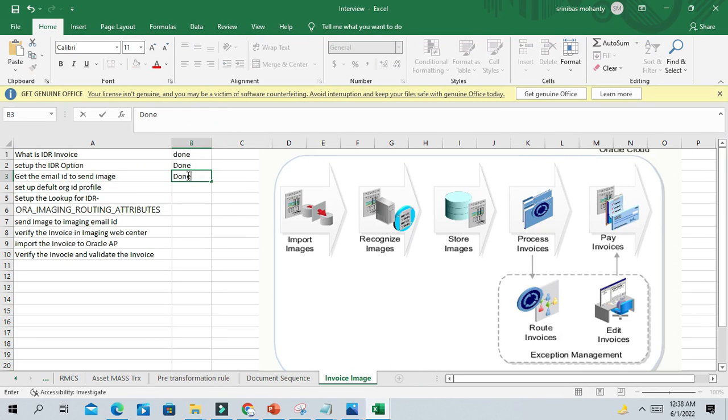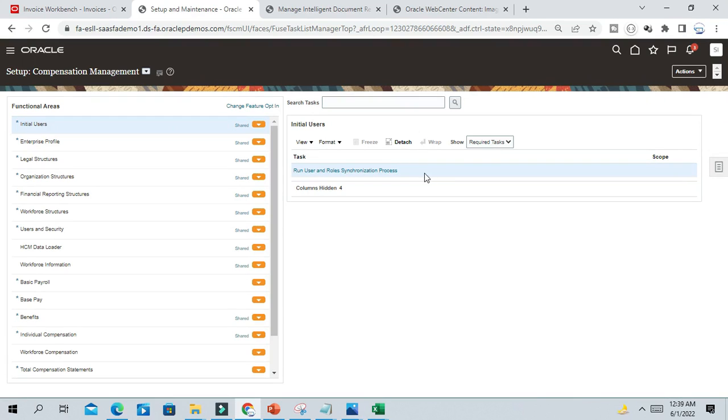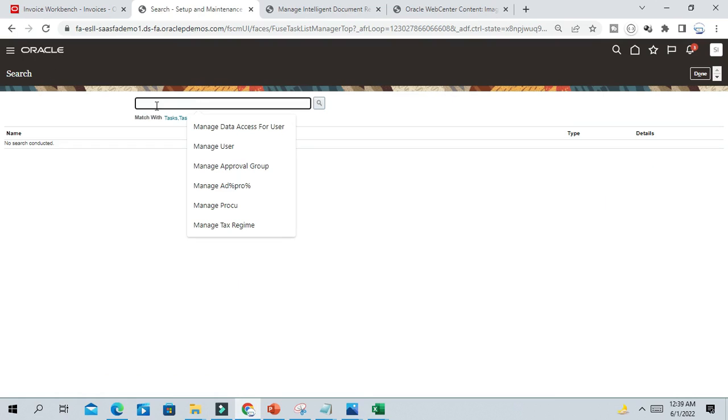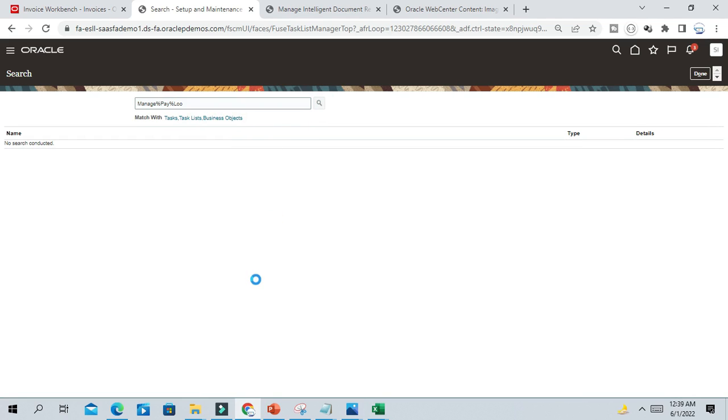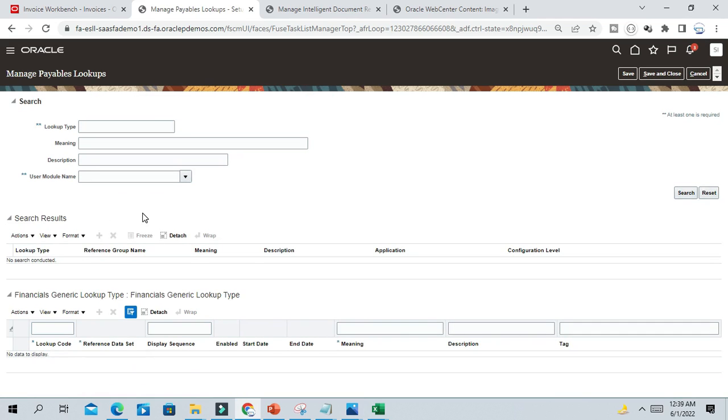So this is done. Setup of the default org ID profile is done, and the next setup is the lookup for IDR. So search for this lookup. Just navigate to Manage Payable Lookup and search for this profile value.